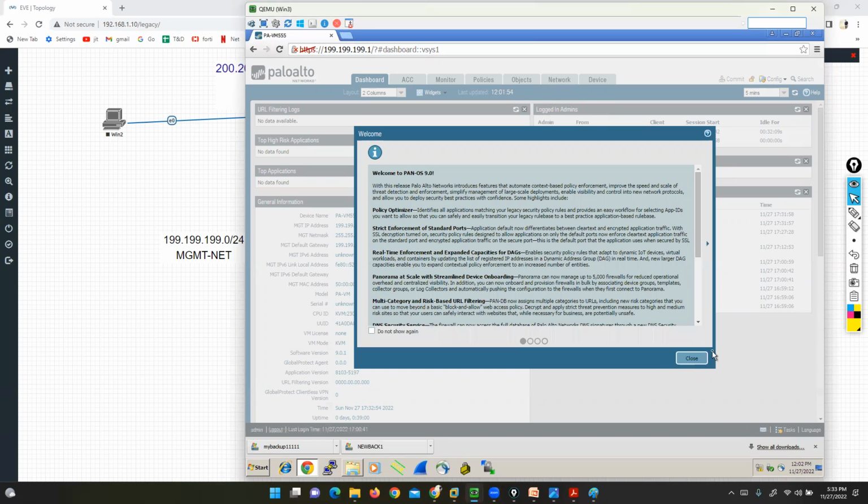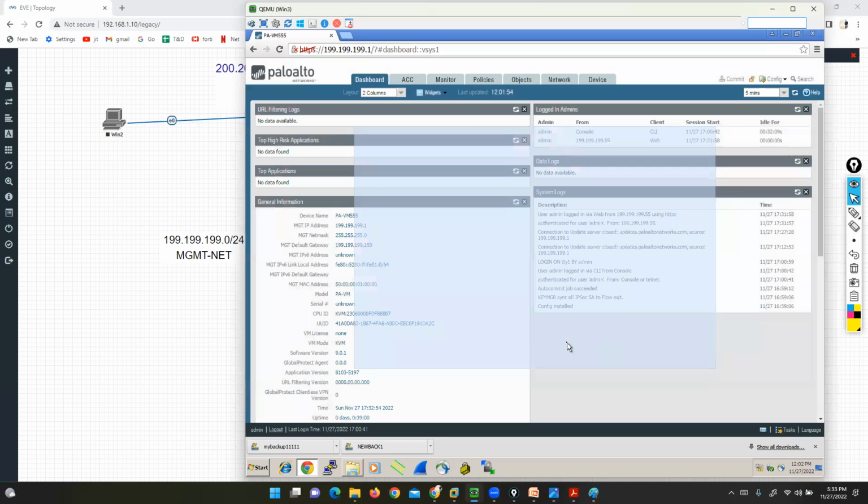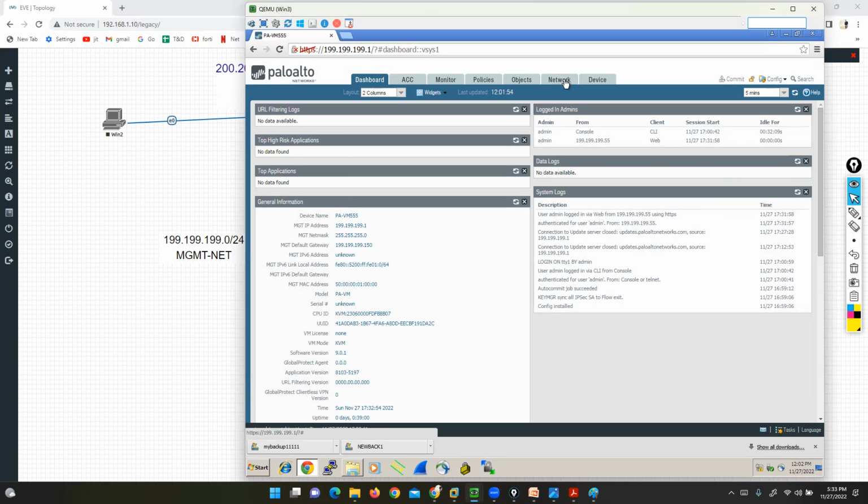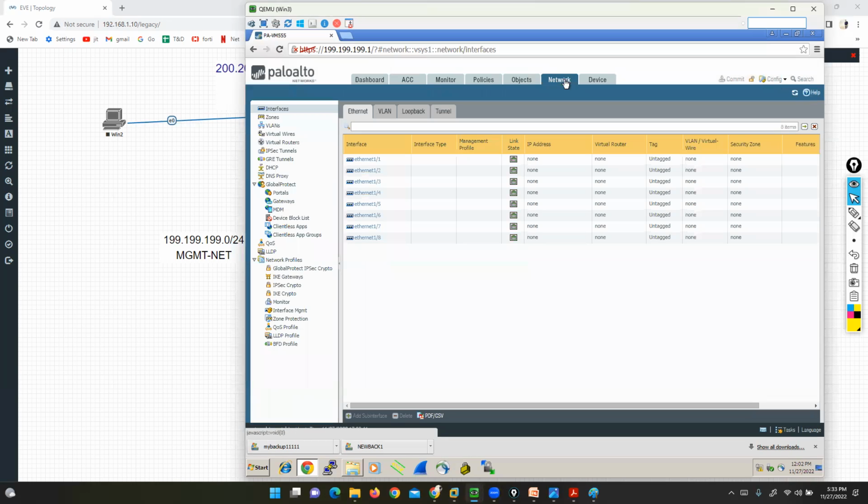Okay, so for interface configuration, you can click on the network tab. And you can see this option is called interface. So for interface configuration, you go into the network tab, click on interface, and here we have multiple interfaces: Ethernet interface, VLAN interface, loopback interface, and tunnel interface.